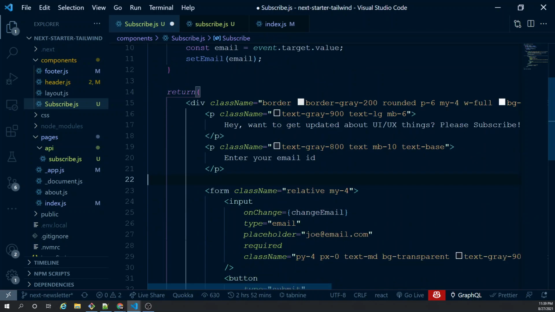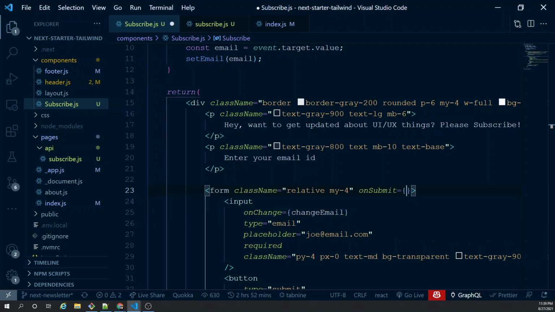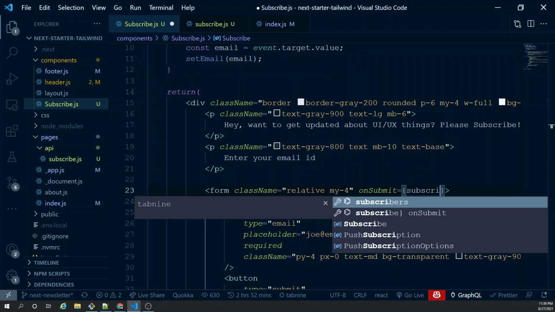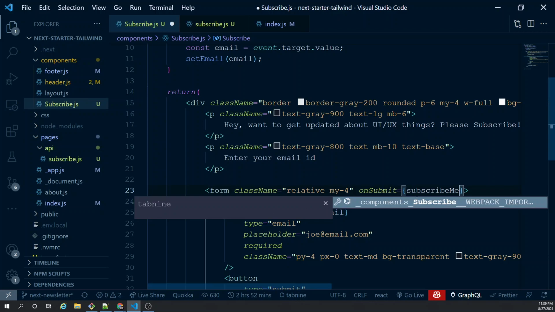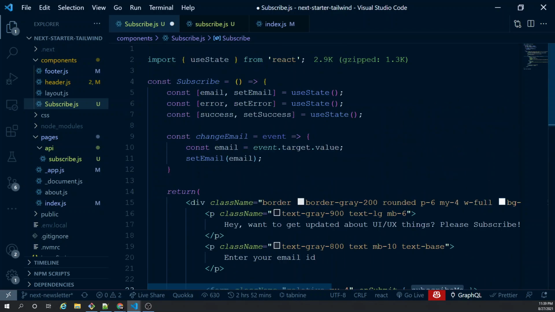So the next thing that we'll be doing, going to our form, on the submit of this form, we want to create the subscriber. So on submit, what I'm going to do is, let's say I have a method called subscribeMe. Yeah, subscribeMe will do. Okay, I like to give some spaces around. This looks a little better. Okay, so subscribeMe. So let's create the subscribeMe function.